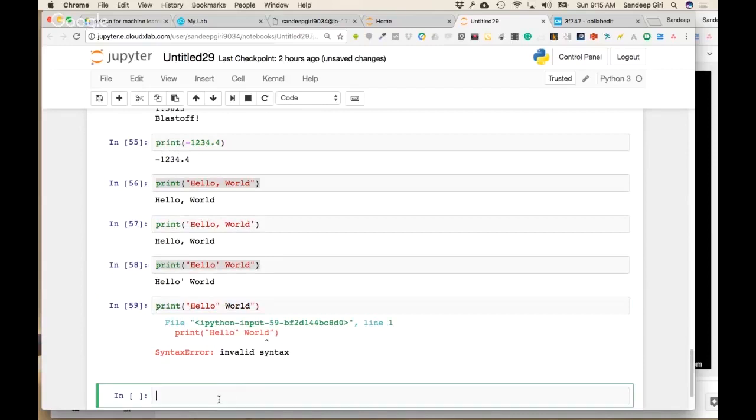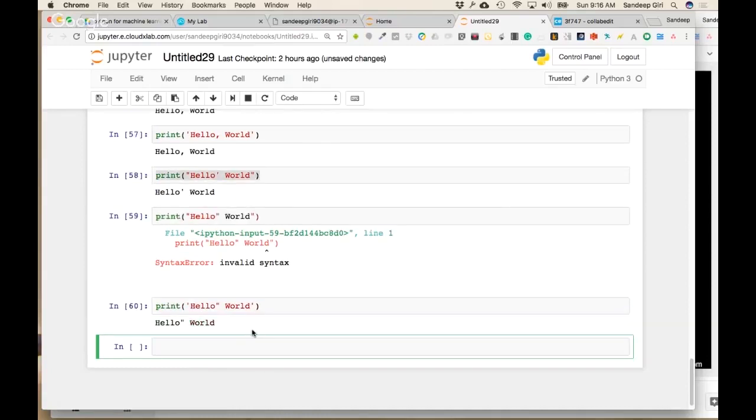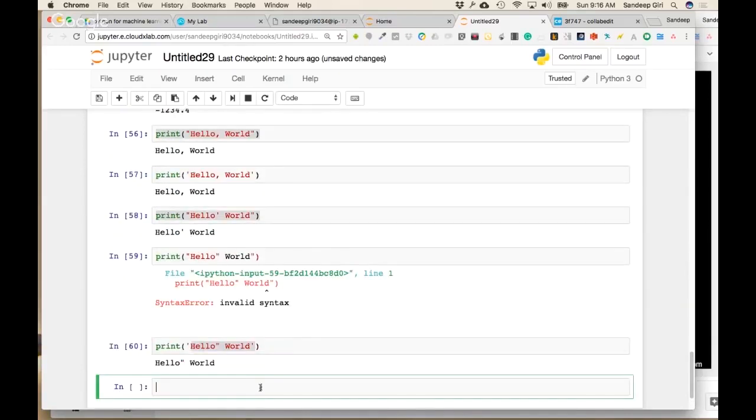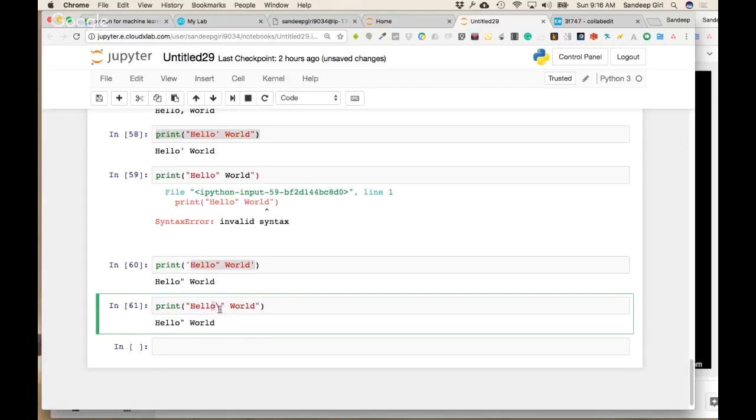I'll show you what it means. This could be in single quotes, and if your actual word contains a double quote, you can surround it with single quotes. Does it make sense now? Also, let's say you would like to put double quotes within double quotes, you put a slash before it. It's called escaping the character.